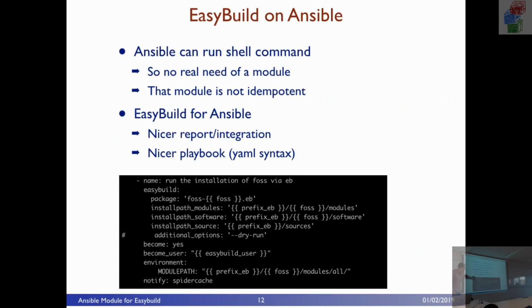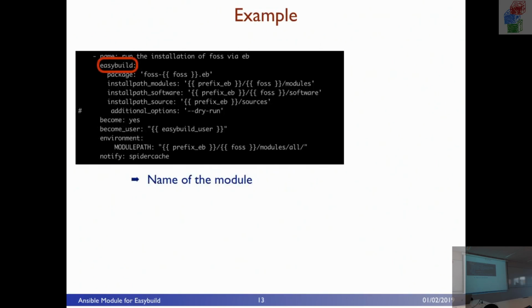So this is an example of how you call the EasyBuild module, and I'm going to look at it in detail. Of course, now instead of saying file, you just say EasyBuild. That's quite simple. You specify which package you want to run. In this case, it's a small command just to install FOSS. I've put a variable for which version of FOSS I want to install, and that's it.